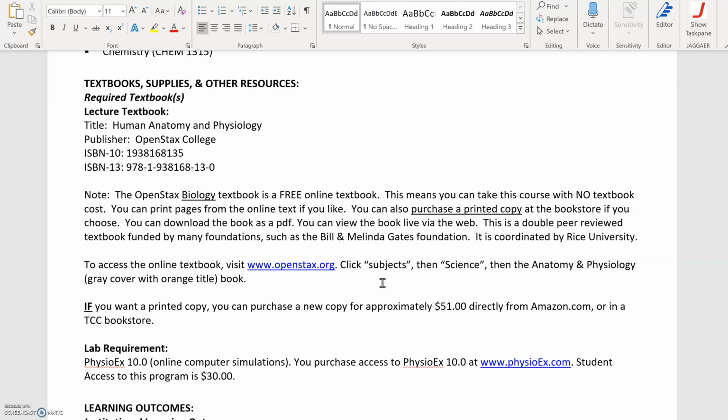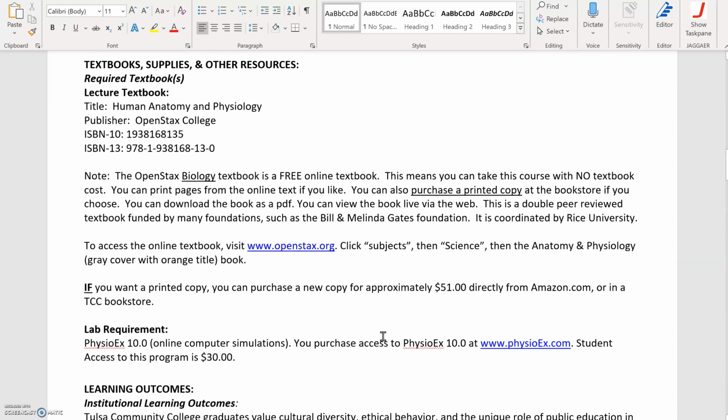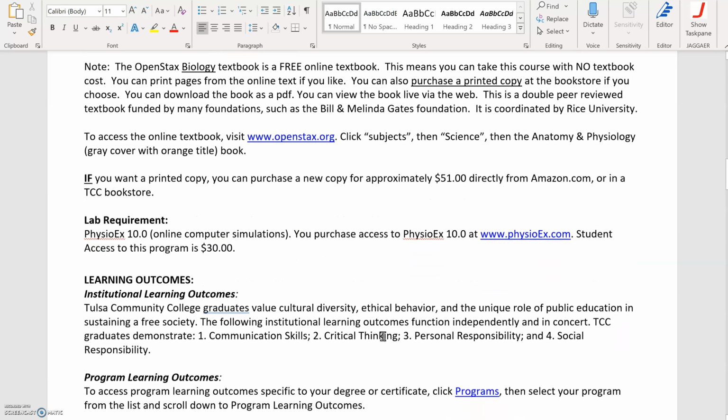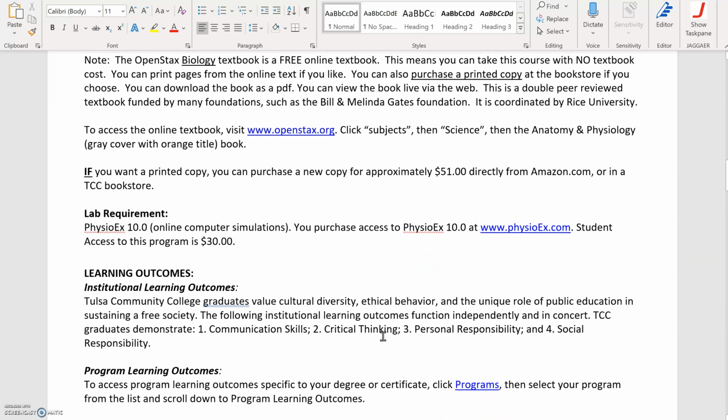Now, if you're one of those folks that just really likes to have a hard copy of their textbook, you can purchase a hard copy just by going to Amazon.com, and they're about $51. We also do carry some in our TCC bookstores. Okay, but if you choose not to buy the hard copy and you just access it online, it will be free.